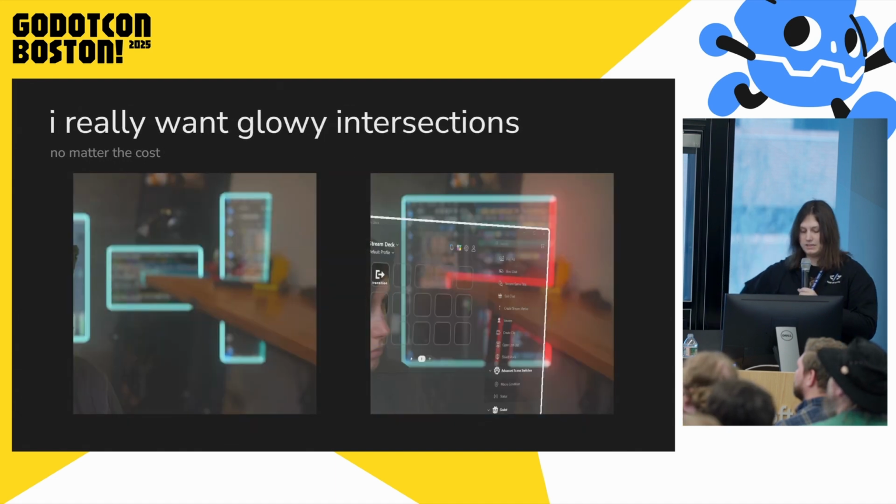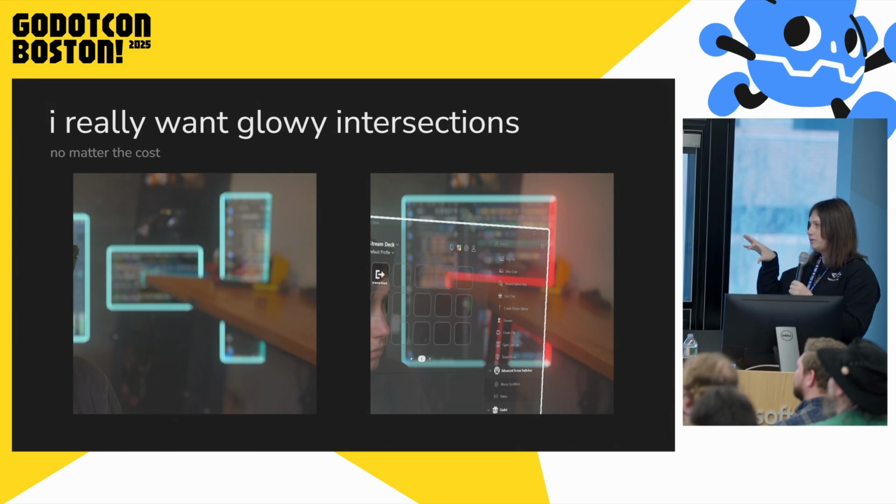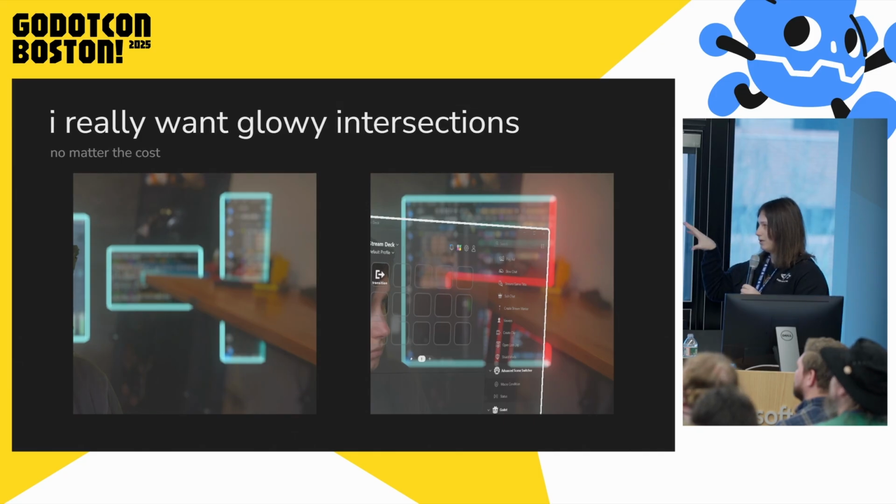I also really wanted this effect. It's very subtle, but I'm very stubborn. I wanted this effect where it subtly glows in the points where the windows are intersecting with the objects. And this is a pretty straightforward thing. The one on the right is just red to exaggerate and show which part I'm talking about.